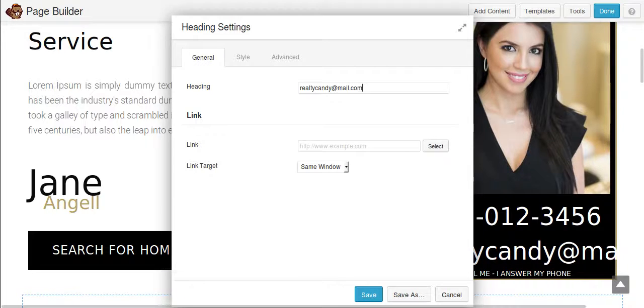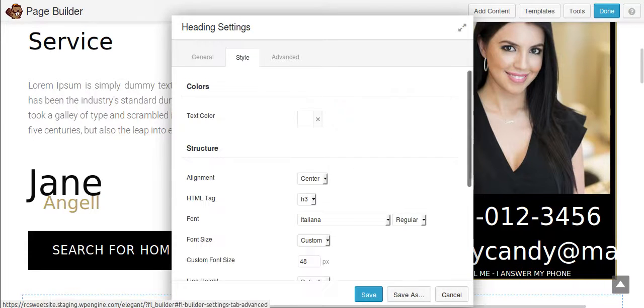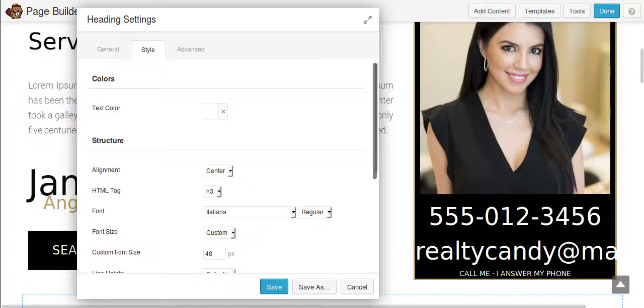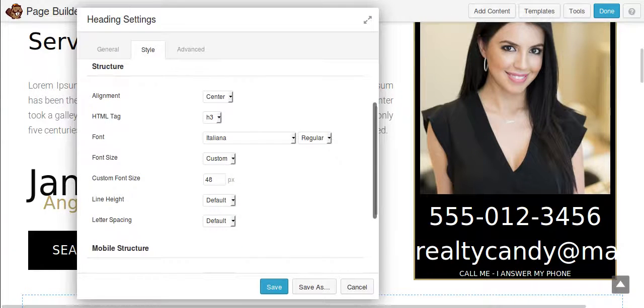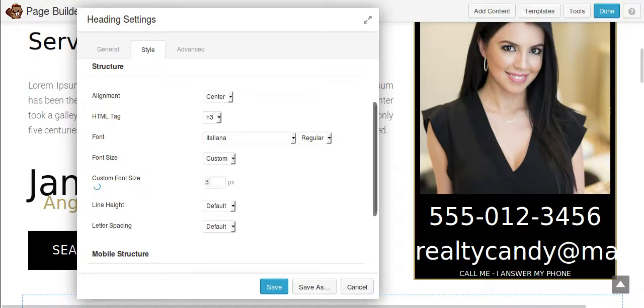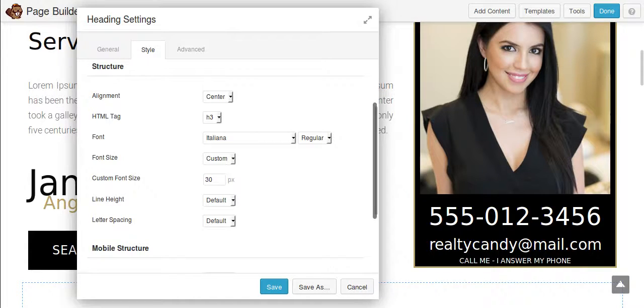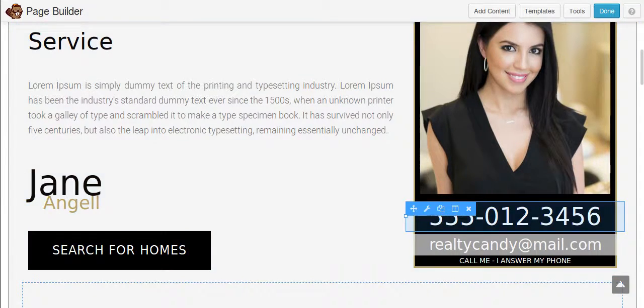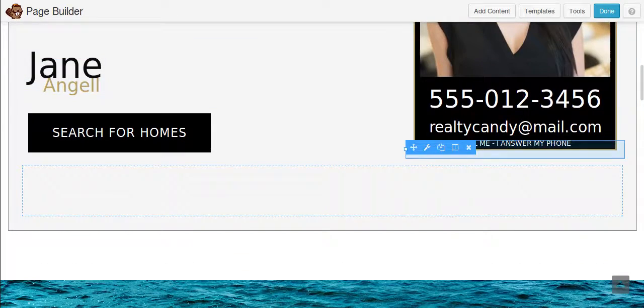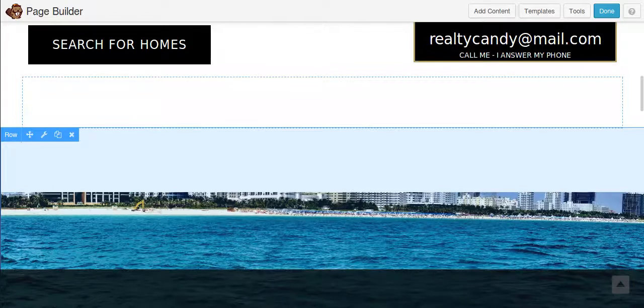You can see this text is kind of too big as you look over here at the right side as this is being added in. It's a little bit too big, so we'll hit Style over here and scroll down where it says Custom Font Size. And just change that to something a little bit smaller so that it'll fit in here properly. And save that. And now you have that.